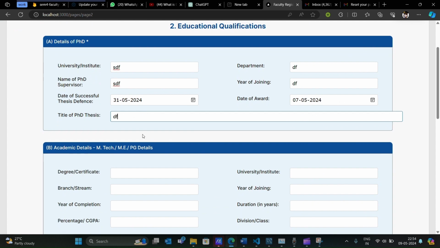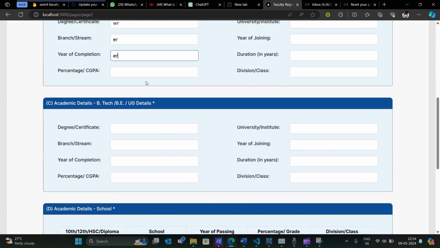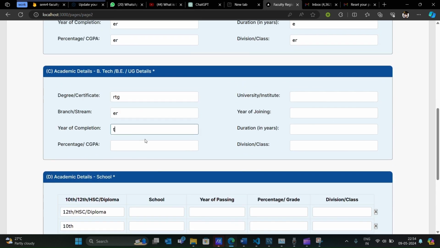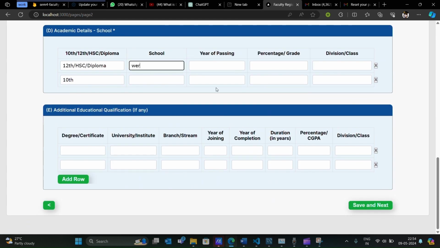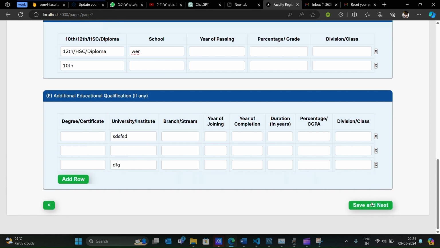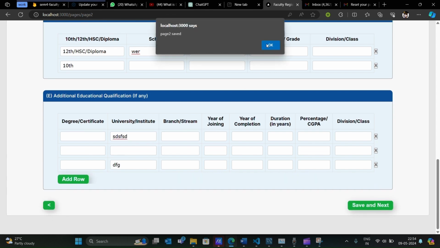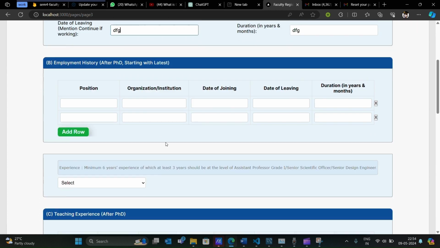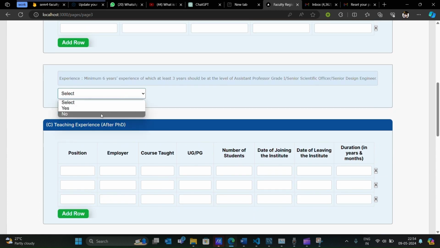So let's enter dummy data on this page. I will fast forward this. Also, the data in this grid table is not necessary, so I'm just ignoring this. We can also add rows to this, add any data and also delete it. So save and next. Page two is also saved.